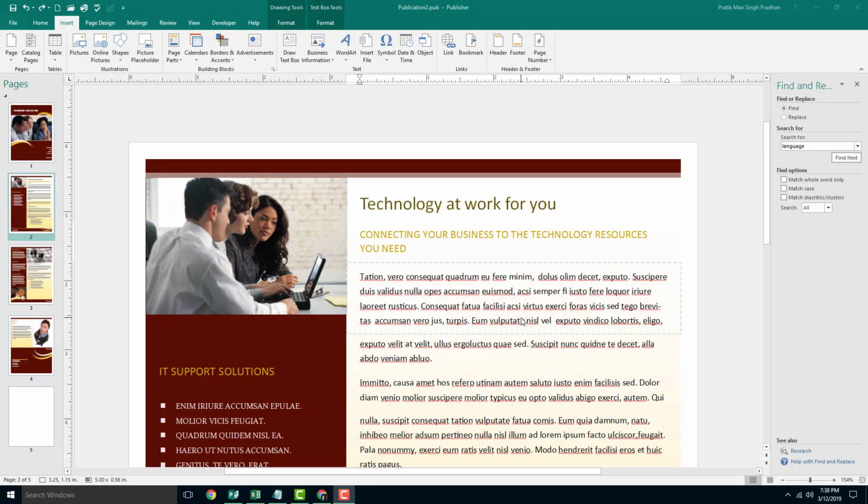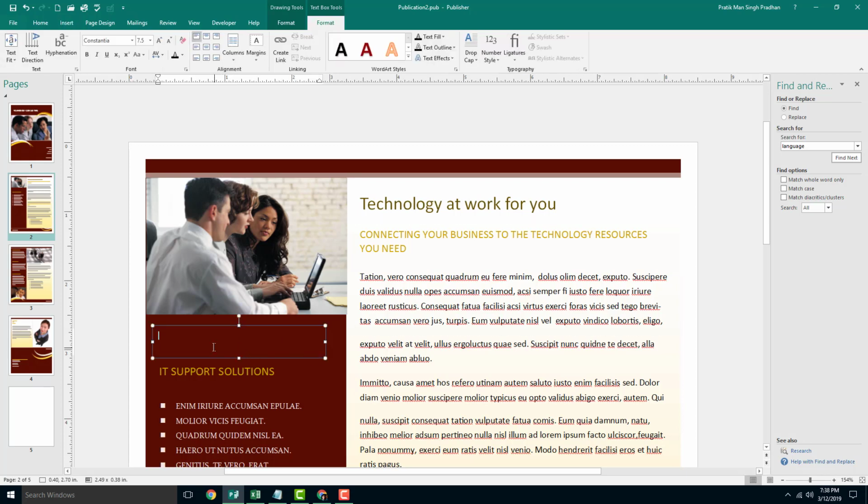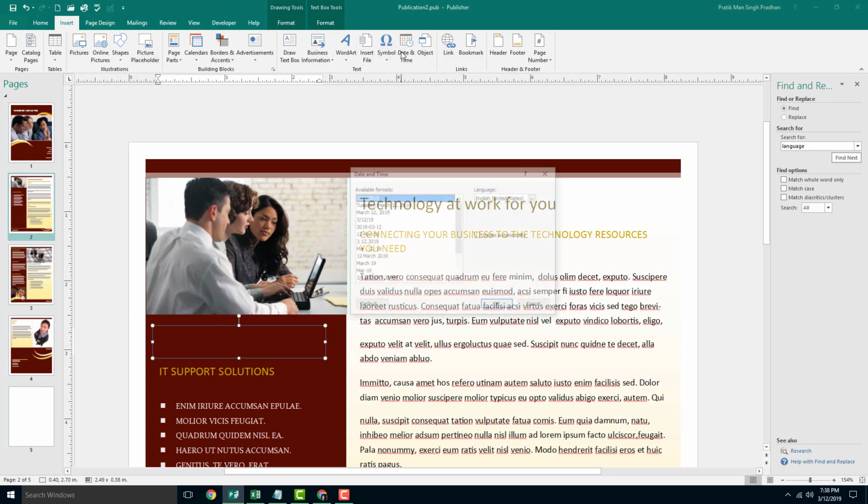If you want to insert date inside of Microsoft Publisher, you can simply use the date and time feature. In order to do that, I'm simply going to draw a text box right here where I want to insert my date. For example, let's say I want to insert my date right over here. In order to insert the date, simply go into Insert and click on Date and Time.